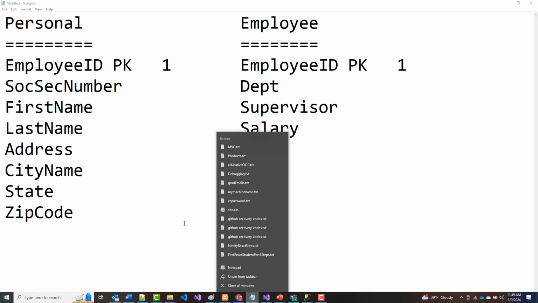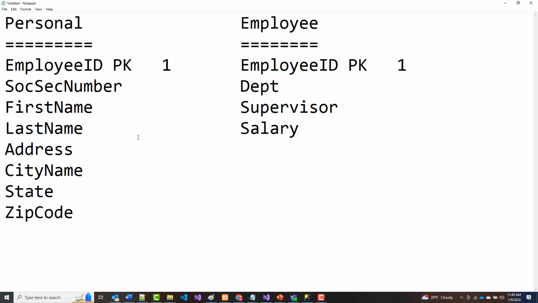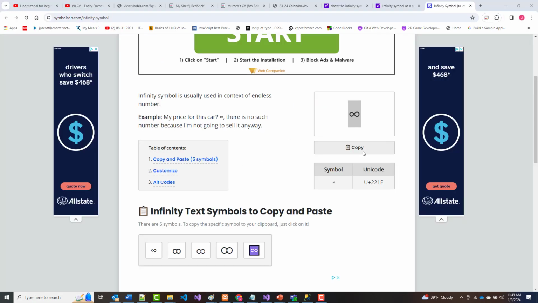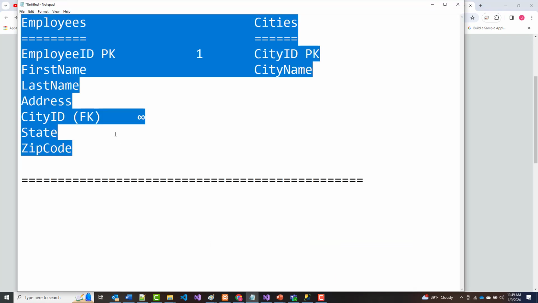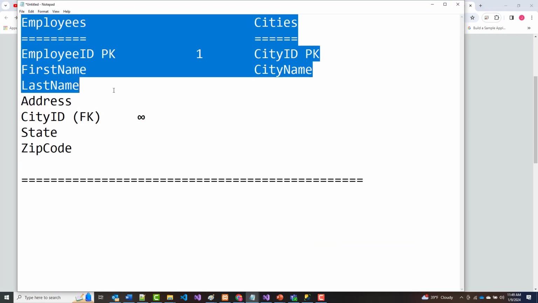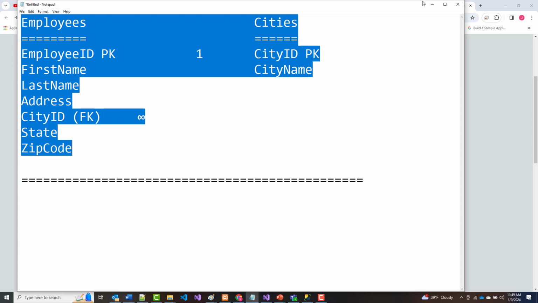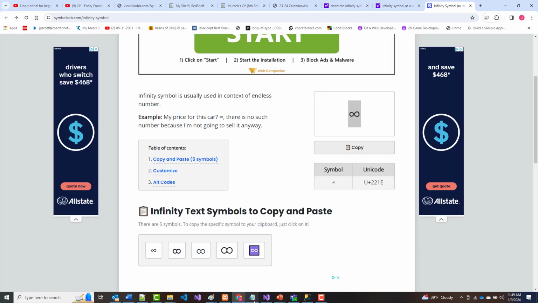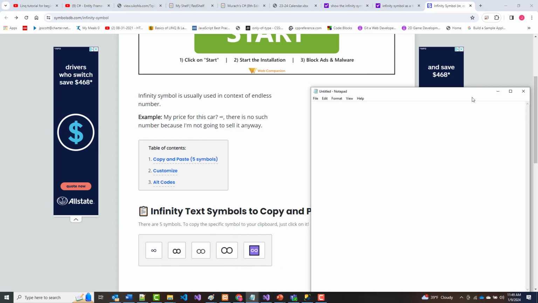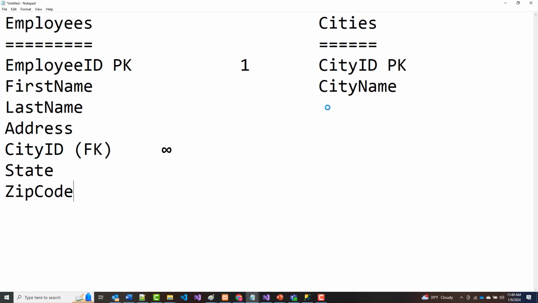In fact, let's see. I think I'll go back. Okay, that's fine. So I'm going to go back here, and again, just grab everything from here. All right, I'm going to make a new one. And I'll make some changes to it in just a moment.